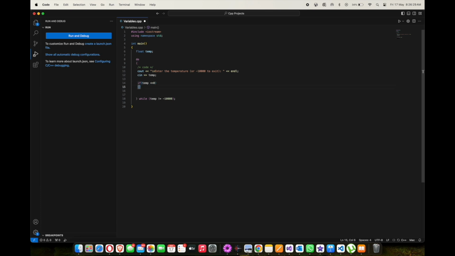The first if statement checks to see if the user's inputted value is less than or equal to 0. Otherwise, if the input is greater than 0, the code outputs at least it's not freezing. And finally, if the user enters the value minus 10,000, which is impossibly cold, so is therefore an unrealistic value, the do-while loop is terminated and a friendly goodbye is displayed to the screen.